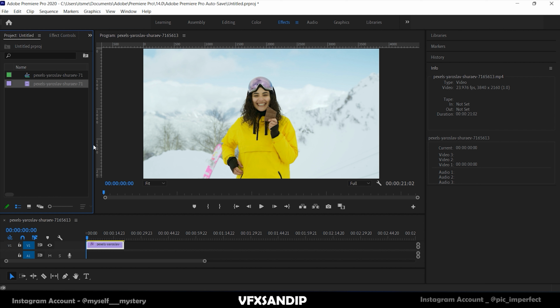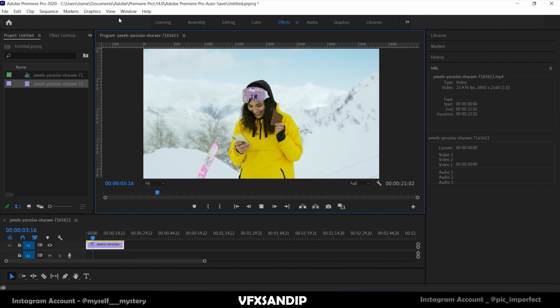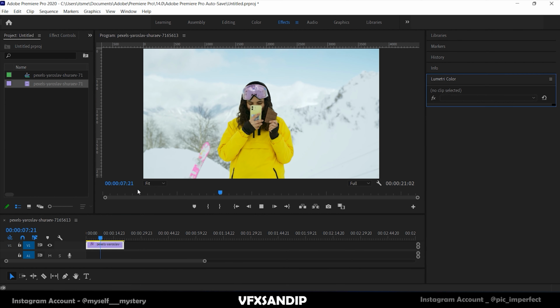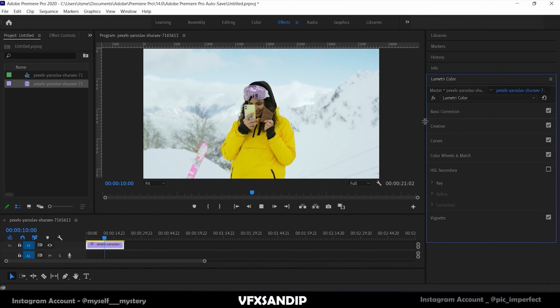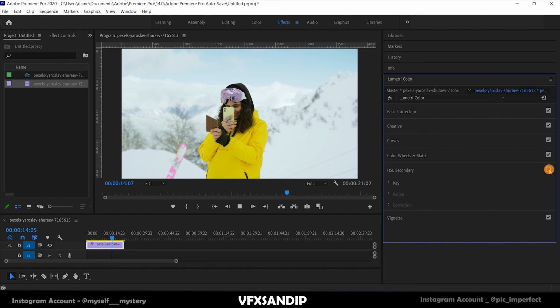We are in Adobe Premiere Pro, so first place your footage on the timeline. In my case I am using this footage clip. Then click on Window, then open the Lumetri Color tab. Inside the Lumetri Color open HSL Secondary.